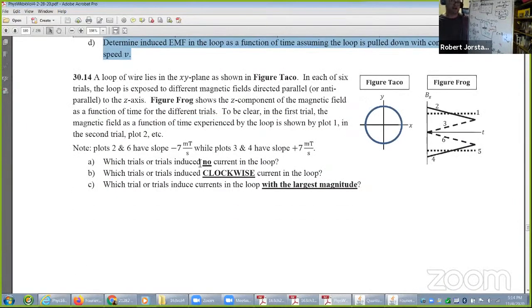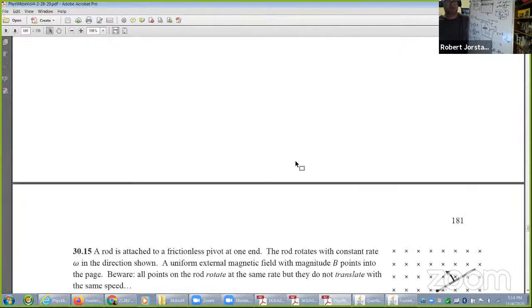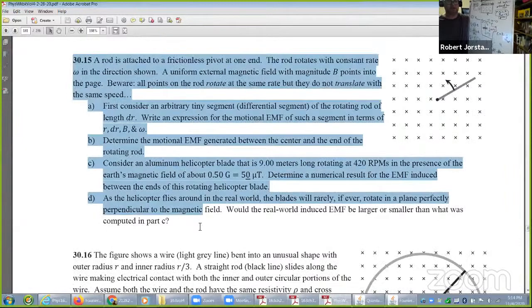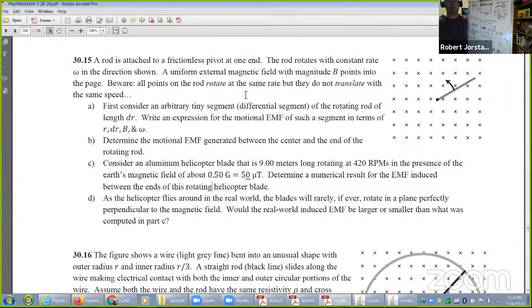This is a different style. I show you some plots, and this is a good conceptual question. This one is a classic. It's in every physics book ever. So it turns out, think about this, when you swing a rod, this gets tricky. So let's talk about this one, 30.15 briefly.